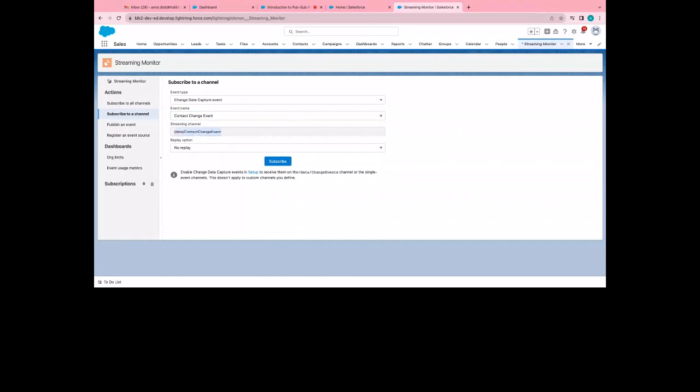This is the standard channel. There is a pattern here. If you have any standard object, you just need to take the standard object name and suffix it with change event. That will be your streaming channel. And this is readily available with Salesforce. So I'm just going to click on subscribe.